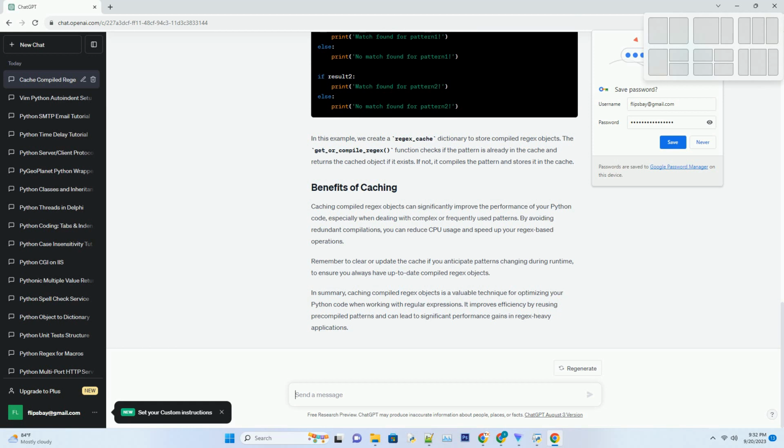In this example, we first define a regex pattern, then compile it using re.compile. The compiled regex object can be reused for multiple operations, which is more efficient than repeatedly compiling the same pattern. To cache compiled regex objects, you can use data structures like dictionaries or classes to store them. Here's a simple example using a dictionary.